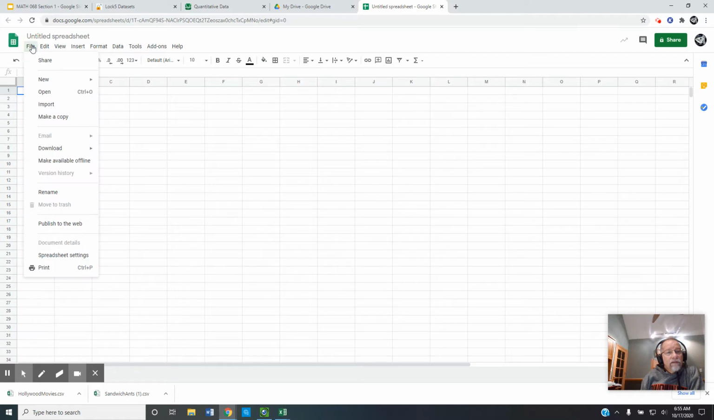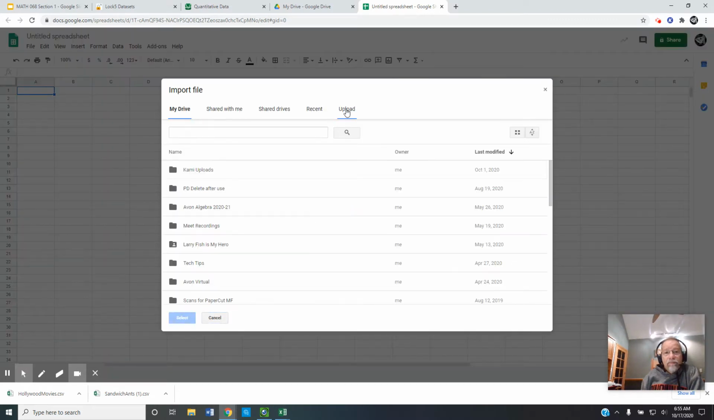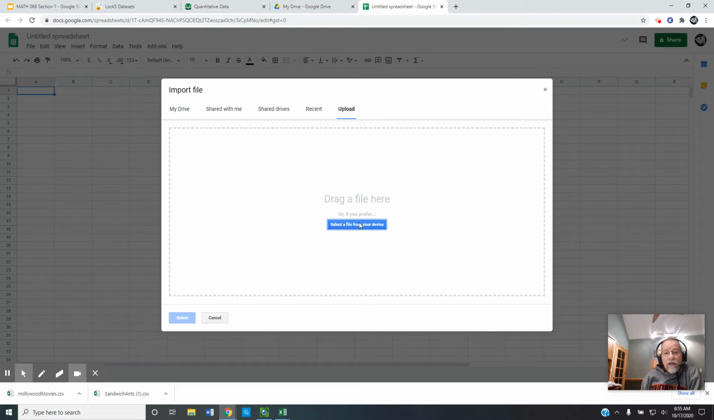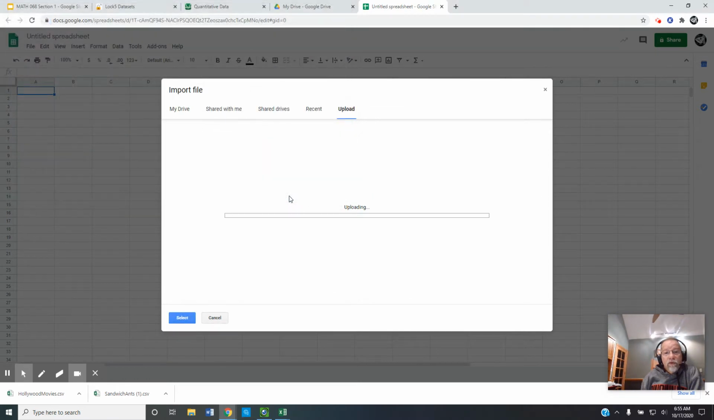And you can do File, and from File, we can do Import. You could also do this inside Excel too. So if you have access to Excel, by all means, use Excel. I'm going to go to Upload. I could just drag the file right here from my download, but I'll simply select it. I'm going to go to Hollywood Movie. It's right there in my download folder. And boom, I'm going to open it up.